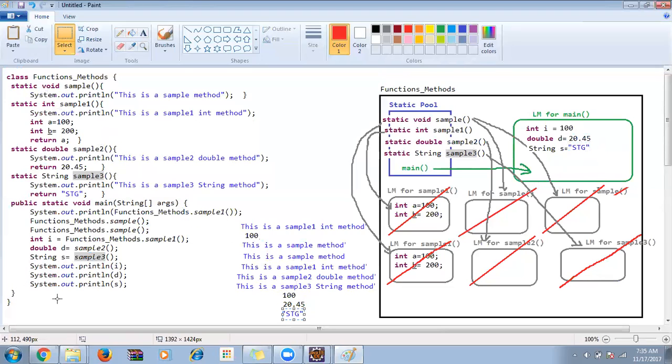Now we come out of the main function. Now what will happen to the memory? The local memory of main will get removed, and then the complete function itself. Now we come out of the entire program. Now the static pool and then the entire memory will be deleted. That's it. Okay. Cool. Thanks, Satish. Thank you.